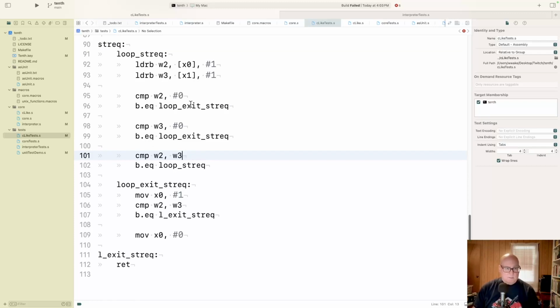So when we get here, it's because either we got here because the first string ended, or the second string ended, or the 2 characters aren't equal. And I don't know, it may be, yeah, we can do that.